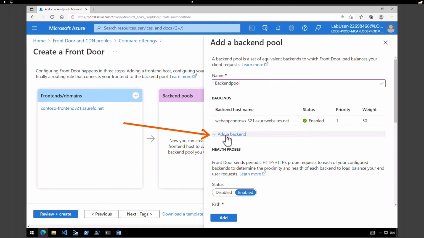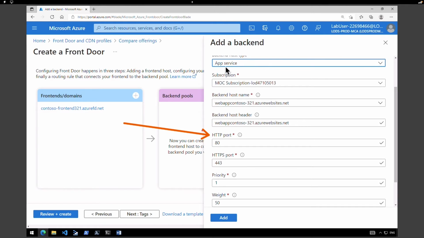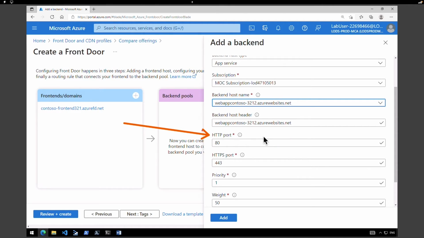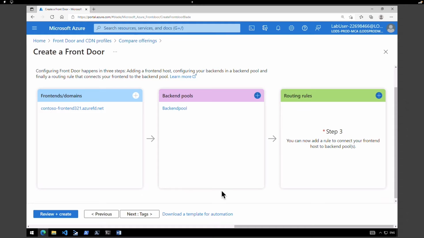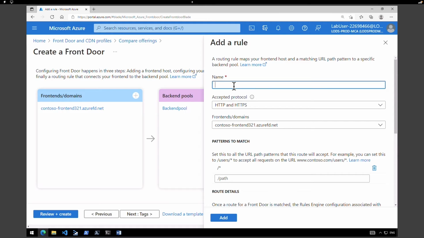So make sure you click on add a backend one more time. Here again, one more time, click on add app service. This time, instead of the first app service, I'm going to select the second app service and leave all other fields as default and click on add to complete the process. So now we have added the front end and domains and backend pools. The next step is to complete the routing table. So hit on add on the routing table. Give a name for your routing table. I'm going to call it as location rule.